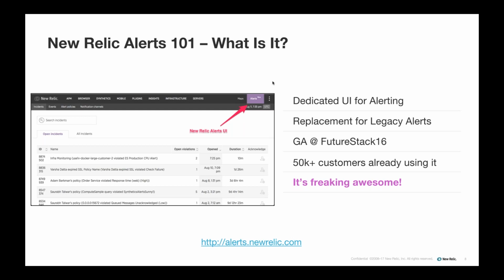We've got tens of thousands of customers relying on it today. We GA'd it back in FutureStack 16, and since then, tens of thousands of customers are using this to monitor their production systems. We've got tons of features that I'll be going into detail on that we released over the last year or so, with many more to come. So with that, let's start digging in.